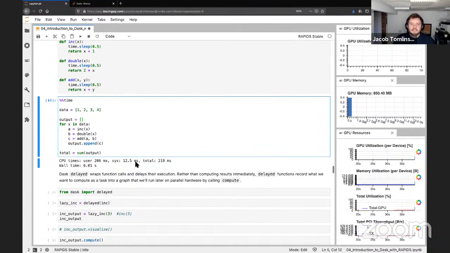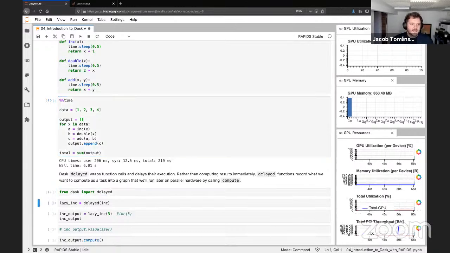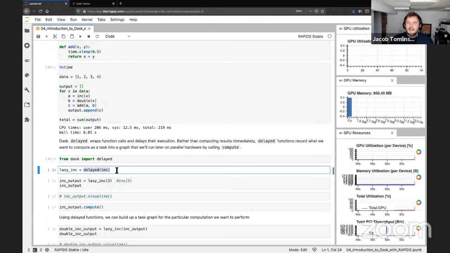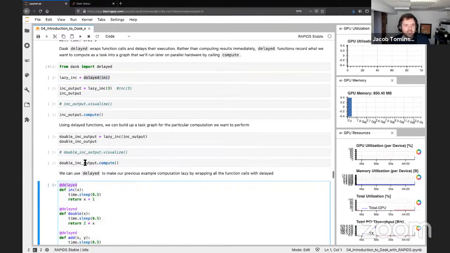But what we can do instead of calling these functions is make them delayed functions. And this is how Dask works internally: we make a Dask lazy representation of this function. We can do this with a decorator called delayed. So we can do from dask import delayed, and then we can either call delayed and pass it a function, or we can use it as a decorator, I think further down we use it as a decorator here.